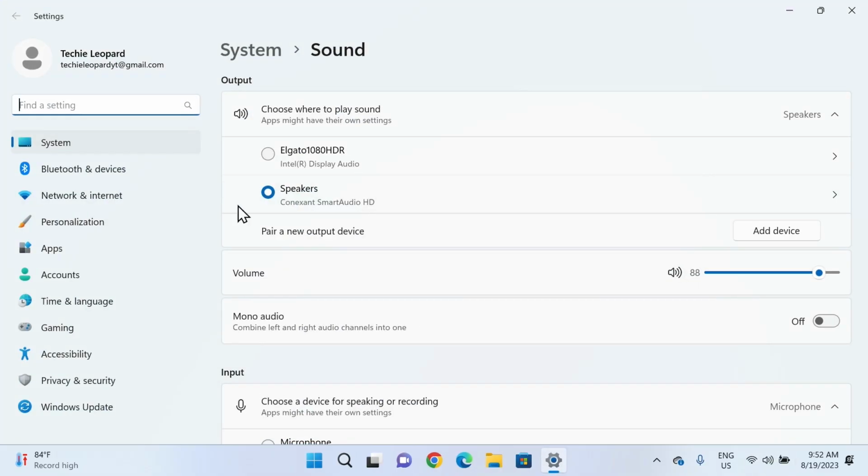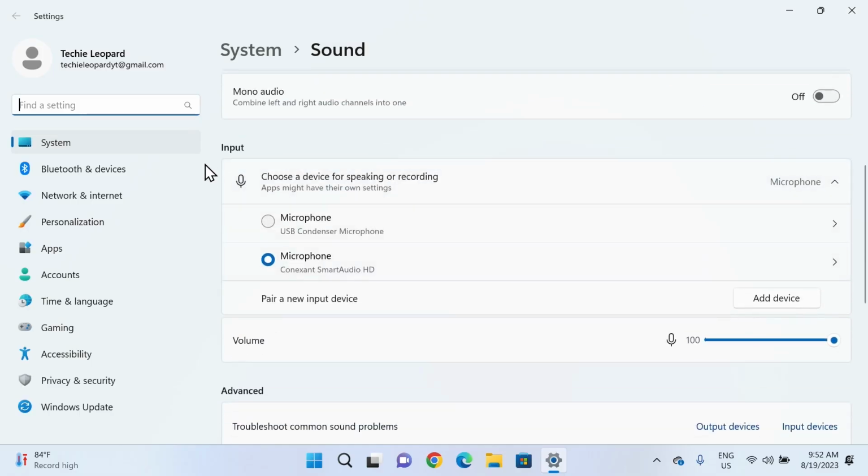Now from here scroll down a bit and under the input section you need to select your default microphone. Now as you can see here, this is the microphone that came with my laptop, but I do not want to use this one. This is the microphone that I'm trying to use. So now all I have to do is select that USB condenser mic, and now you can see here that I'm getting a better signal and the microphone is working.